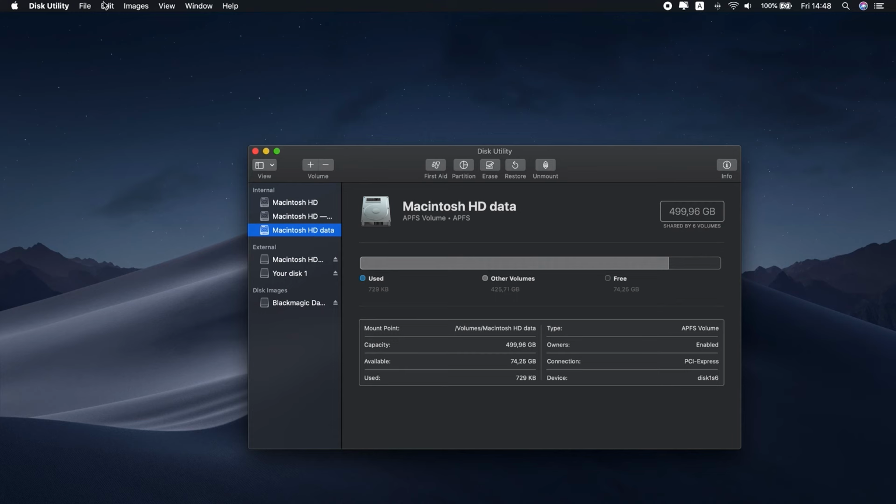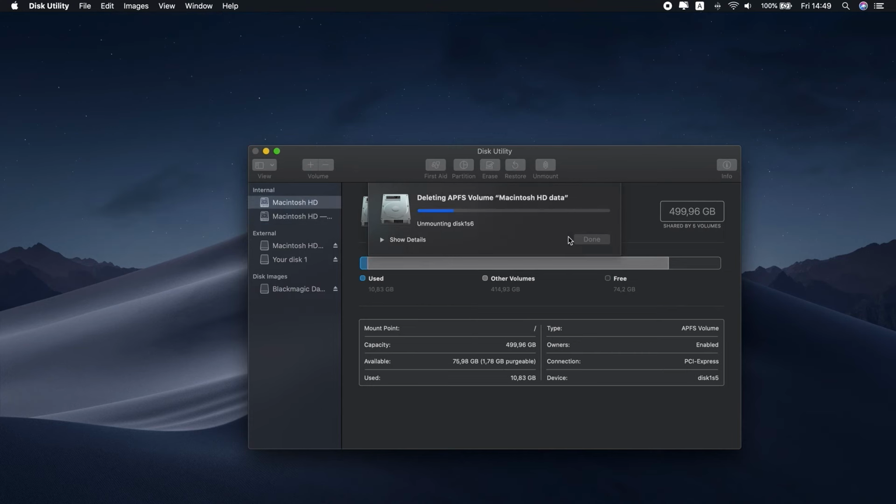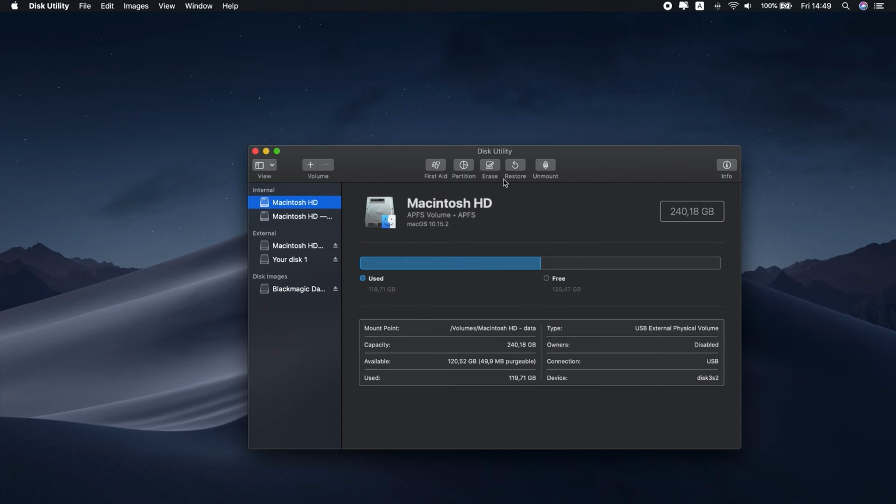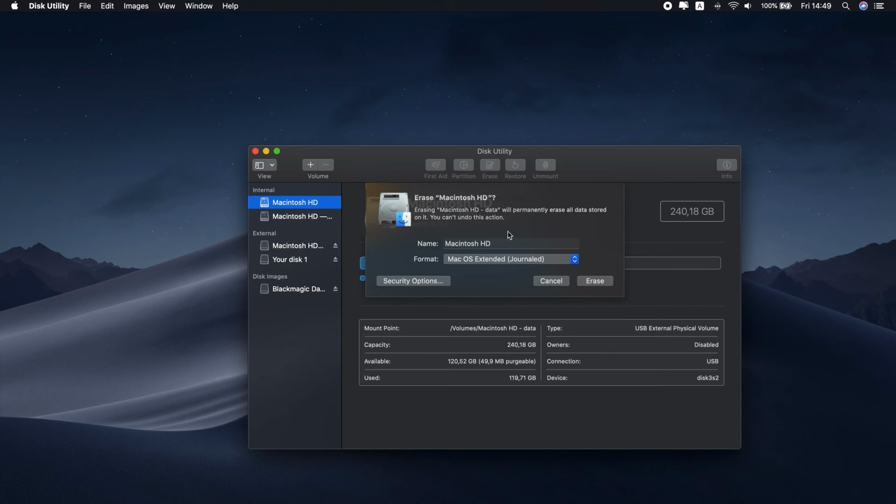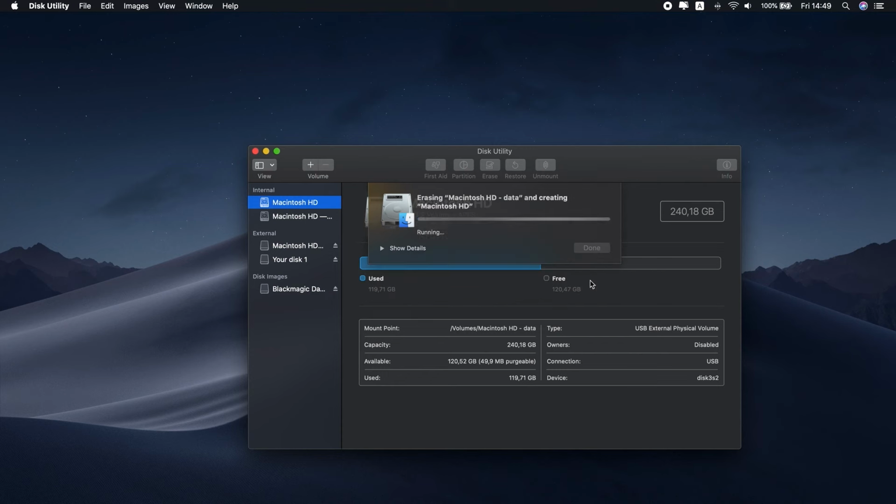Then choose Edit from the menu bar and click Delete APFS Volume, or click the Delete Volume button in the Disk Utility toolbar. When you're asked to confirm, press Delete. Don't confuse it with the Delete Volume Group button. Now select Macintosh HD from the sidebar and click Erase at the top of the Disk Utility window. Enter a name that you want the volume to have, such as Macintosh HD. Click Erase to begin the process.